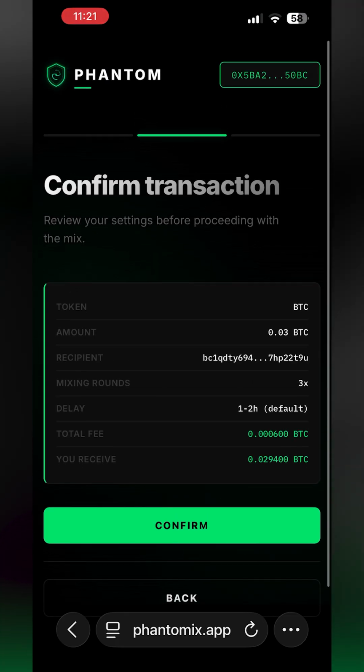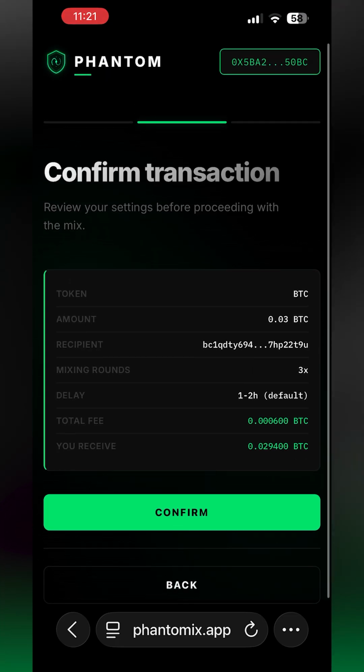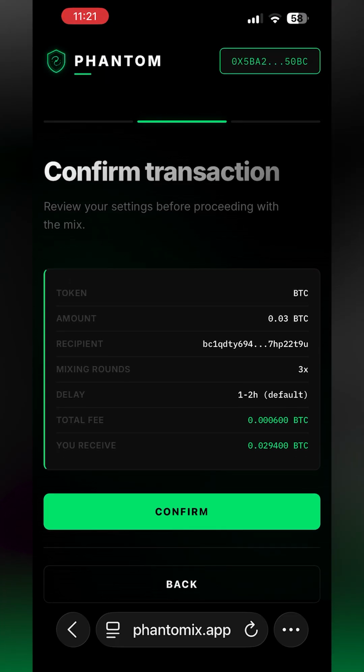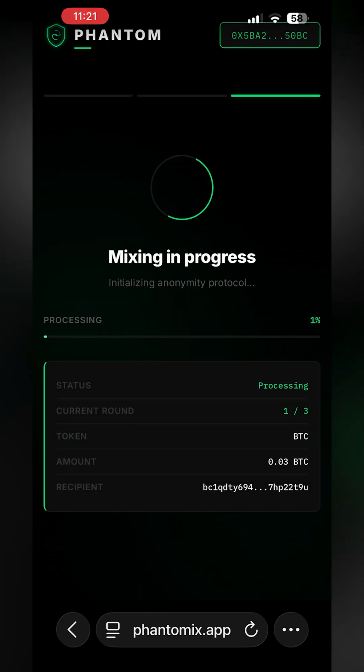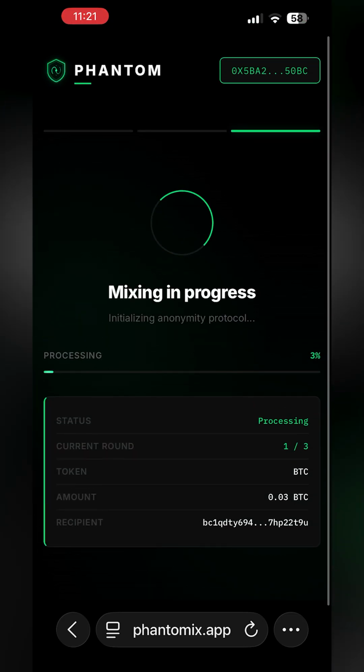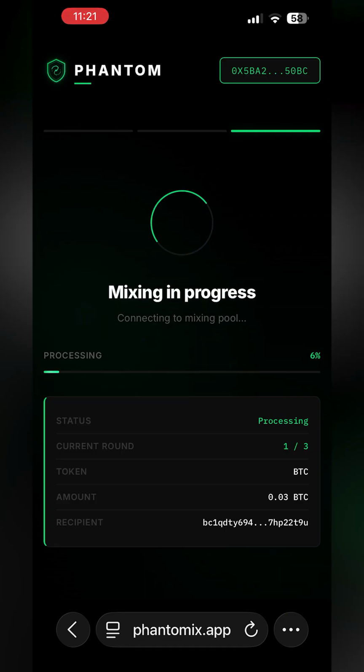All right, so before confirming anything, I usually take one more look through all the details and settings just to make sure everything matches what I intended to do in the first place. Okay, everything looks good here, so I'm gonna go ahead and hit confirm. All right, looks like the process has started. Now the protocol is handling everything on its side. And this part normally takes a little while, so I'm just gonna give it some time and wait for the status to update.